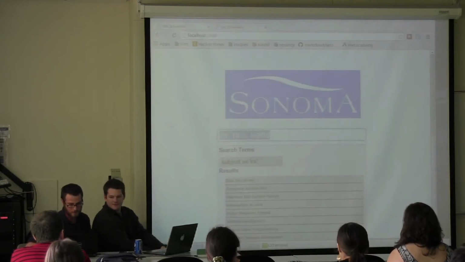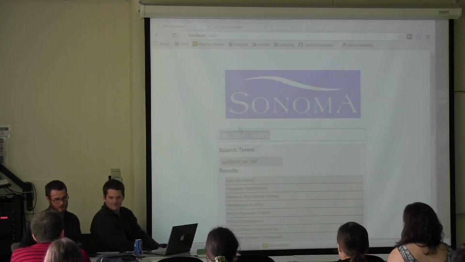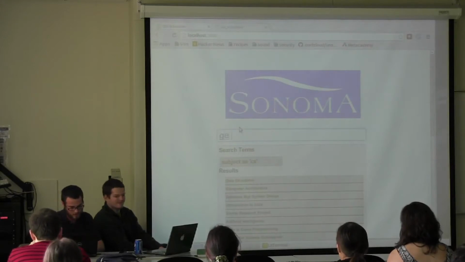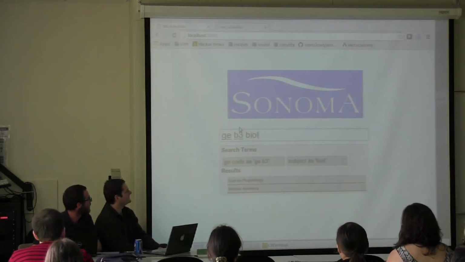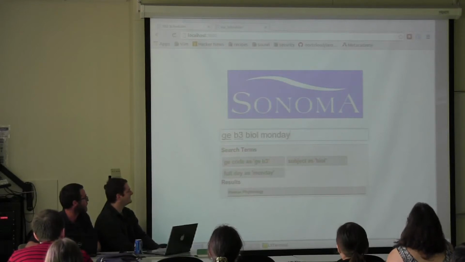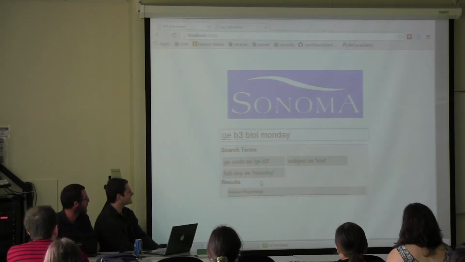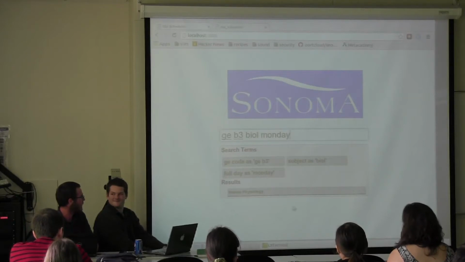And so right now it's able to search based off of GE codes, so you can do GE like B3. If you want to see the biology ones, you do that, it updates. If you want to see ones that are on Monday, in addition. And it shows you basically how it's parsing it and giving you the results.